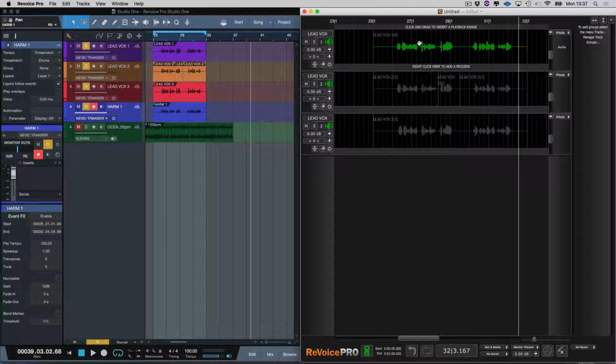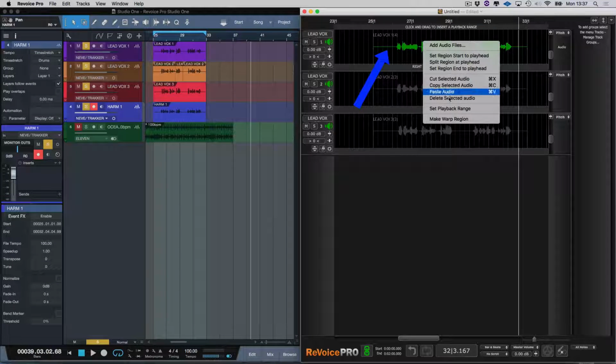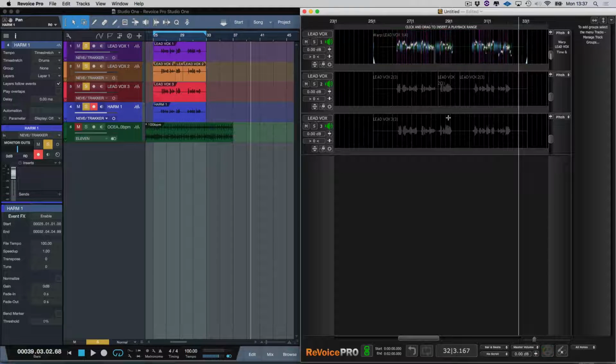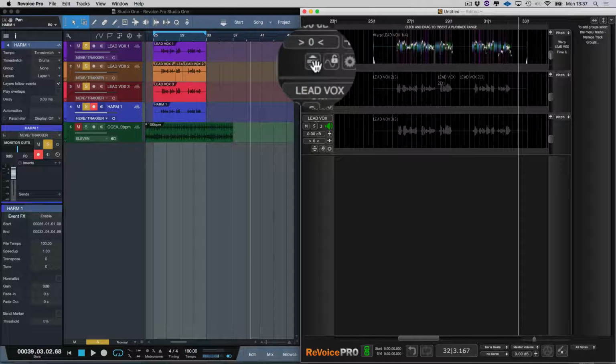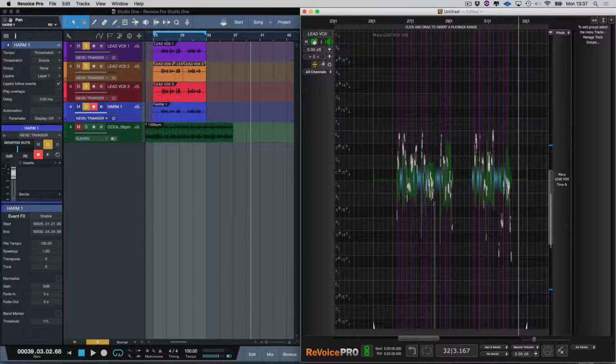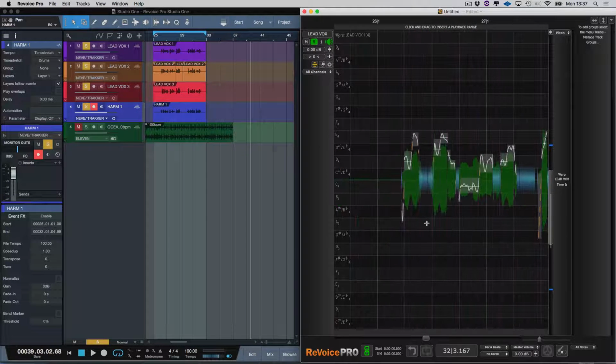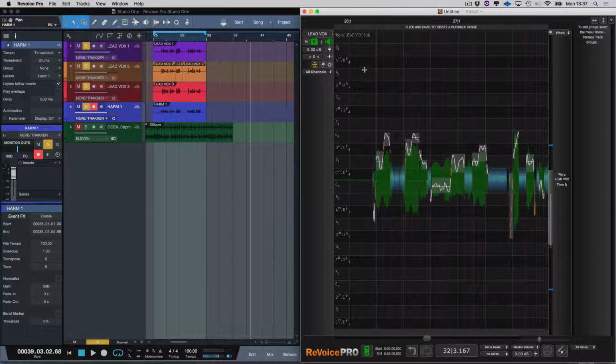First, I'm going to fix a pitch issue on the lead vox. If I right click here and choose Make Warp Region, I can push this button here to zoom in. Let's solo this track. Now let's hear the problem again.